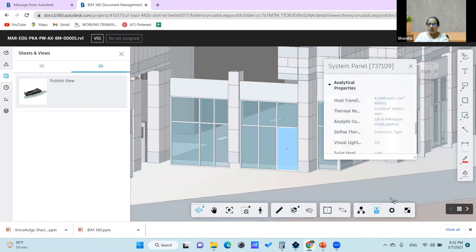Can we post revision clouds on the modular plan itself? Yes, I'm taking you through that.